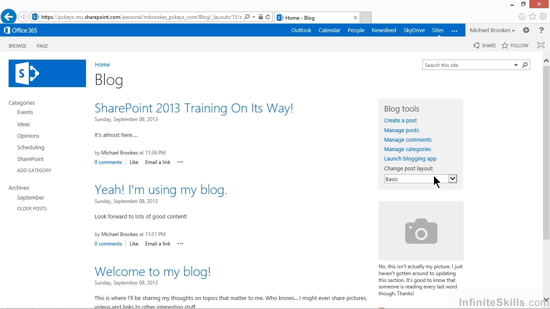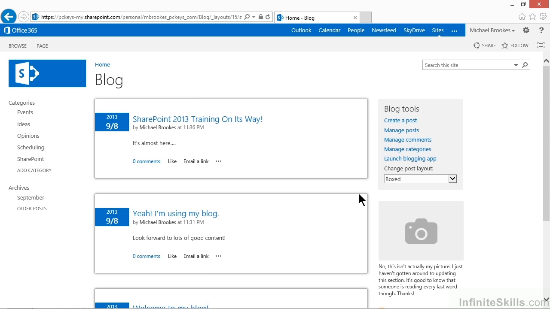The last thing, I guess, would be to see if we can change the layout. Just to make it a little more interesting, let's go with the boxed layout. If you don't like it, you can change it to something else. So just like your blog should represent your ideas and your thoughts, the theme or the look that you apply should also represent you. One last thing before we go.